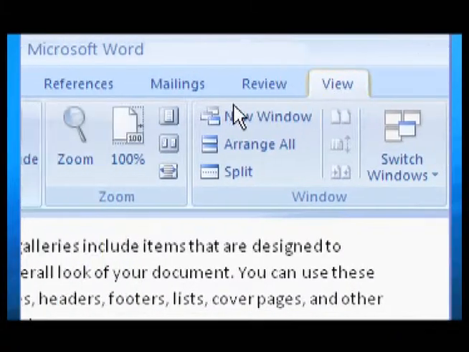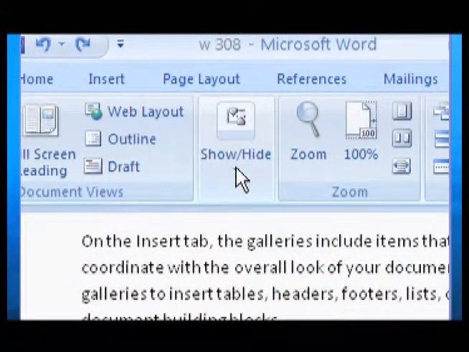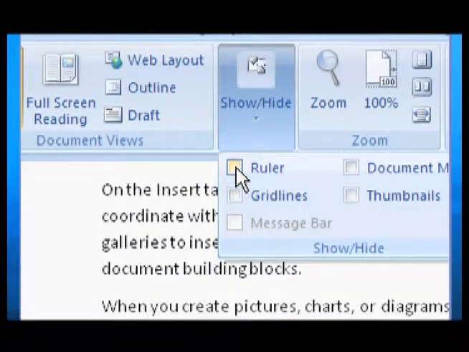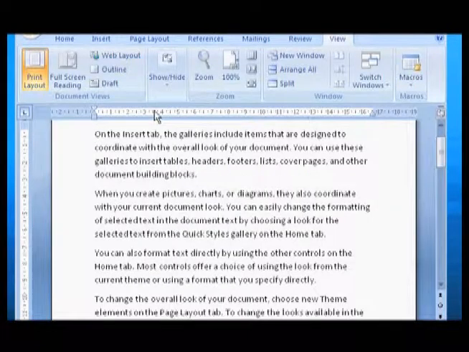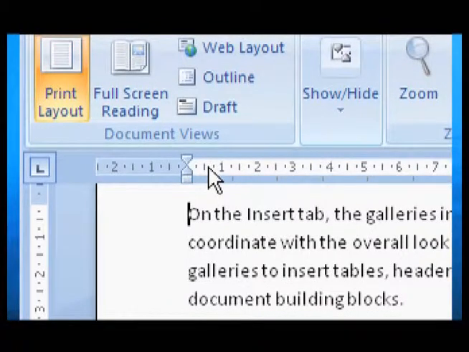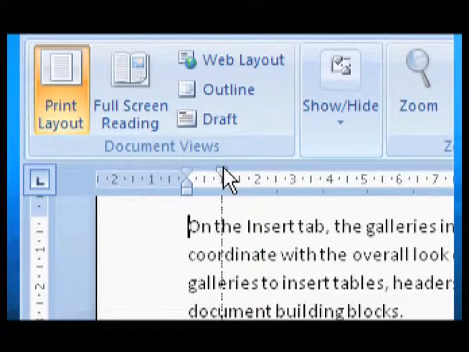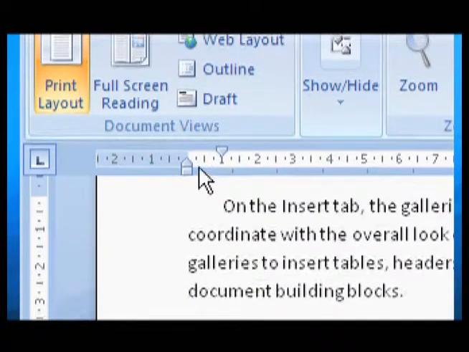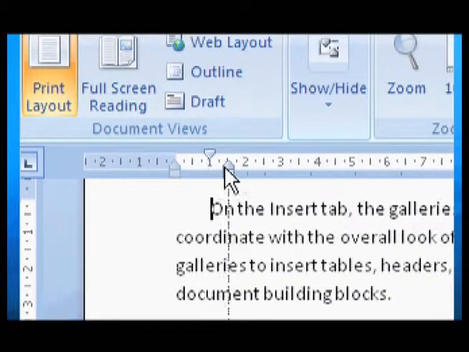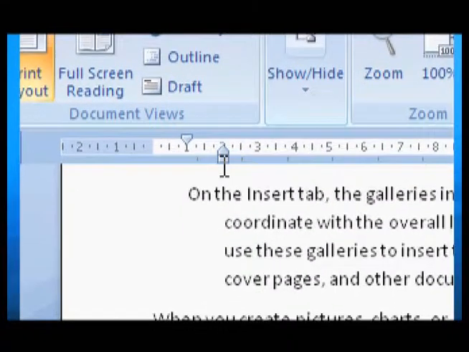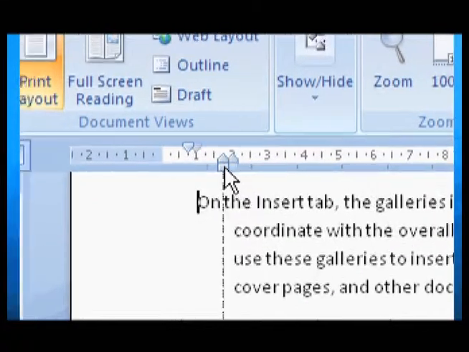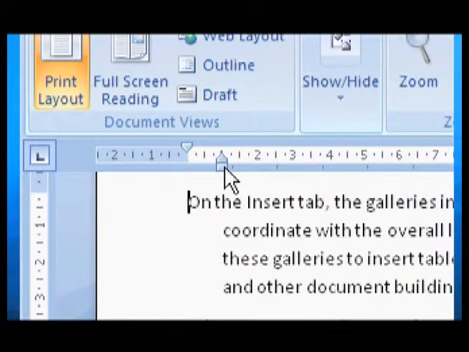Under the View tab, click the Ruler checkbox to show the rulers. This also shows the page margin widths and the tab settings. The blue arrowheads on the ruler indicate the indent settings. The top arrow sets the first line indent. The lower arrow sets a hanging indent. Dragging the box below the arrows moves both indent settings together.